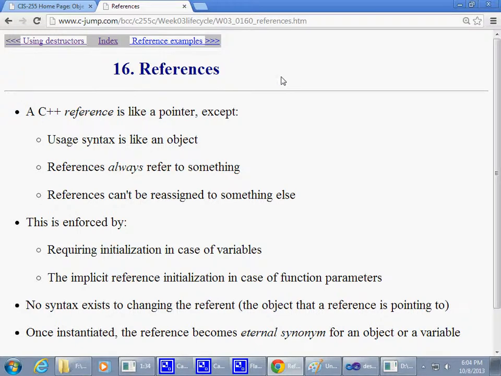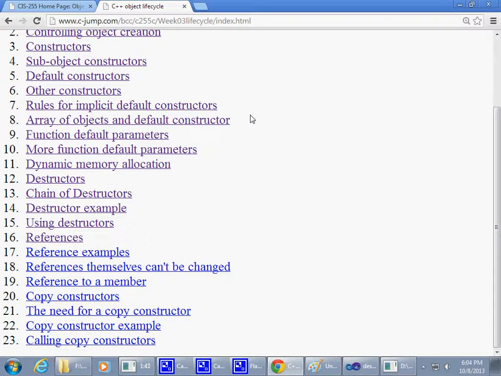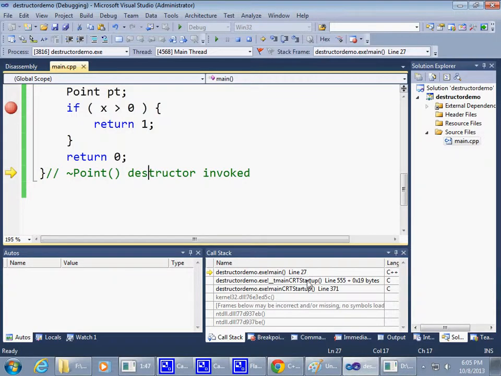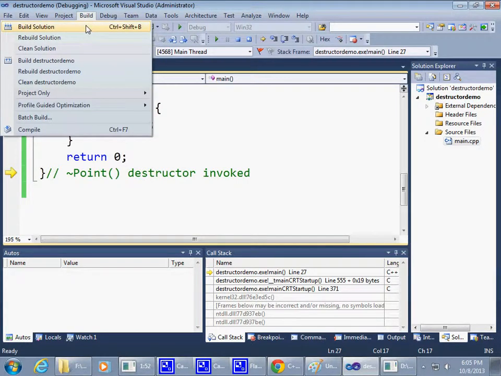I wasn't actually even hoping that we're going to get to this today. Let's observe the progress that we're making. References. Okay, since I have this little scratch pad, let's do it. Let's cover references today.